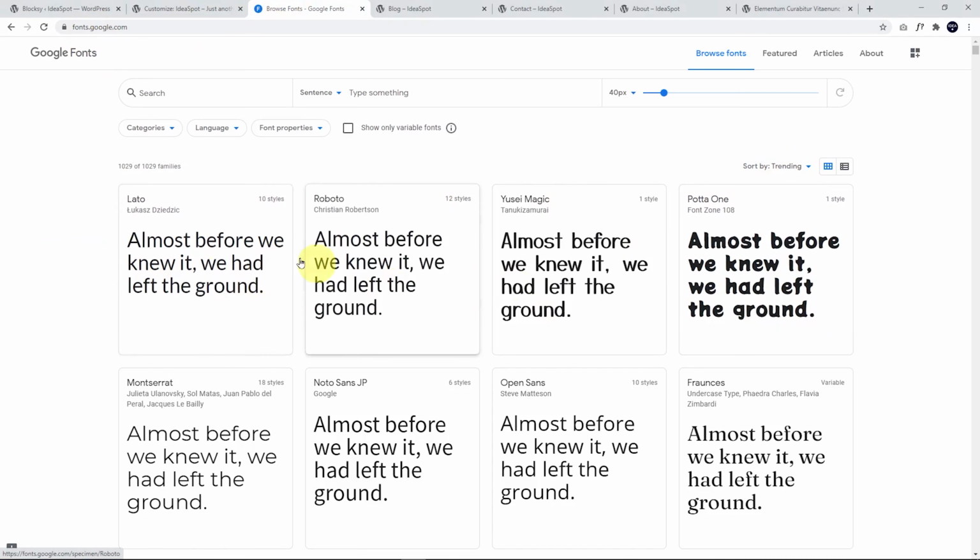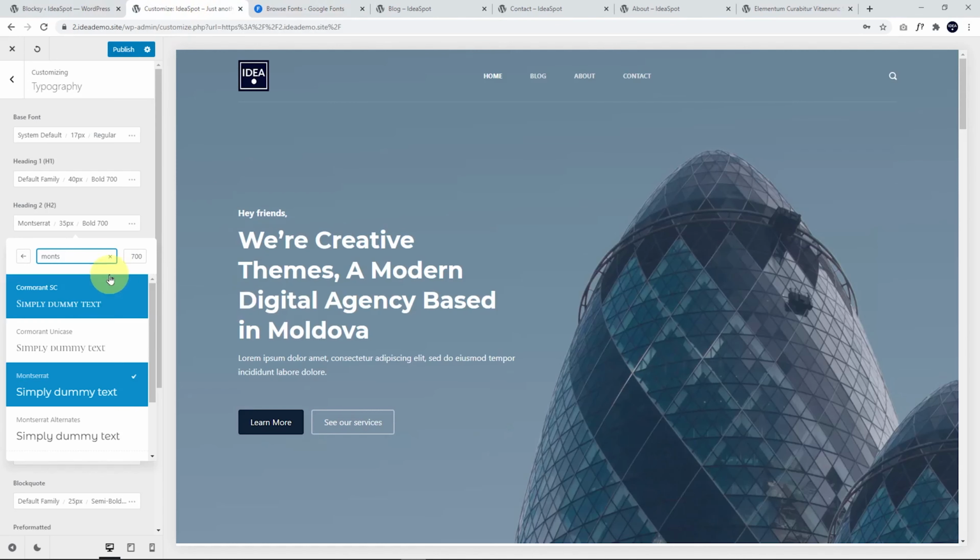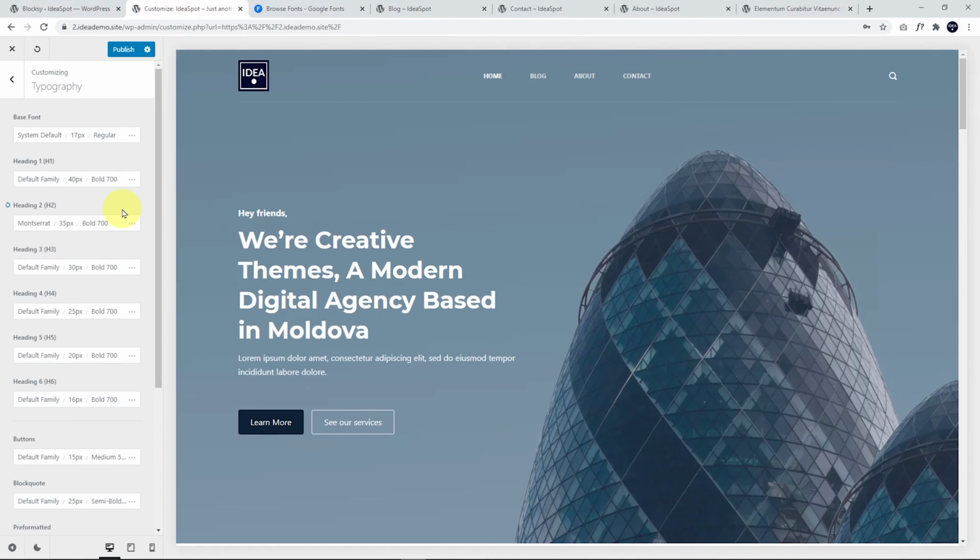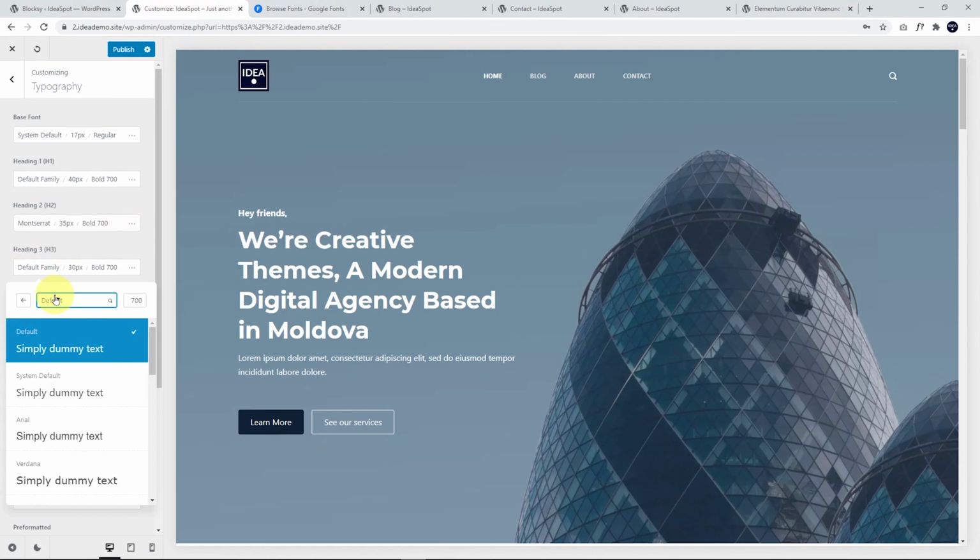fonts here. So you can see Lato, Roboto, Montserrat's quite popular. Open Sans. I really like these. They all look very professional. So anyway, let's get back on to customizing. So I might use Montserrat as our H2, and I'll change that for the H3 and H4, etc.